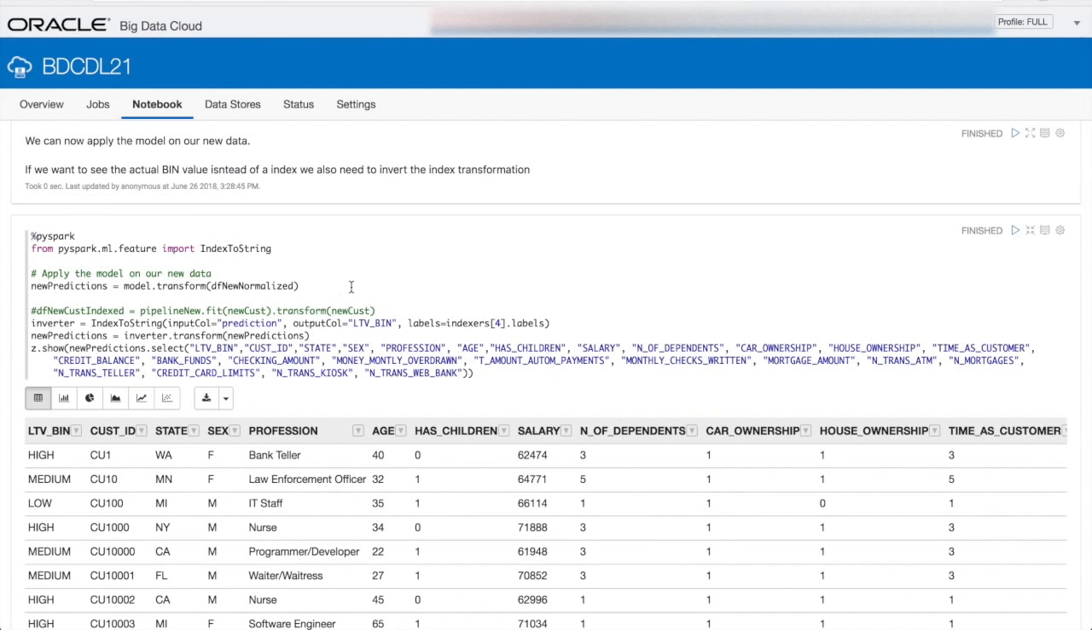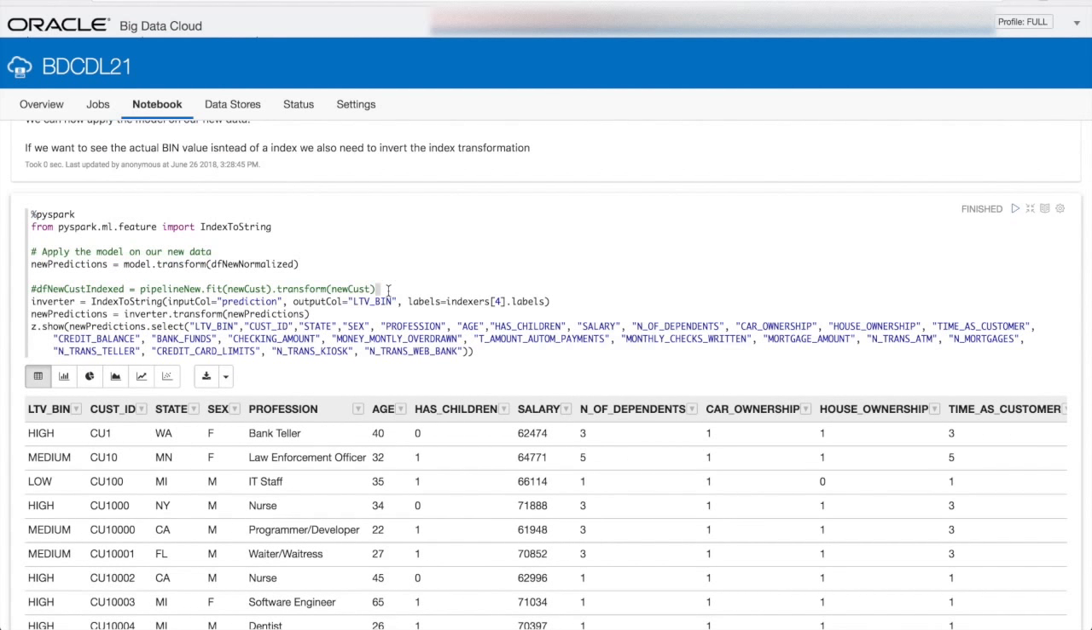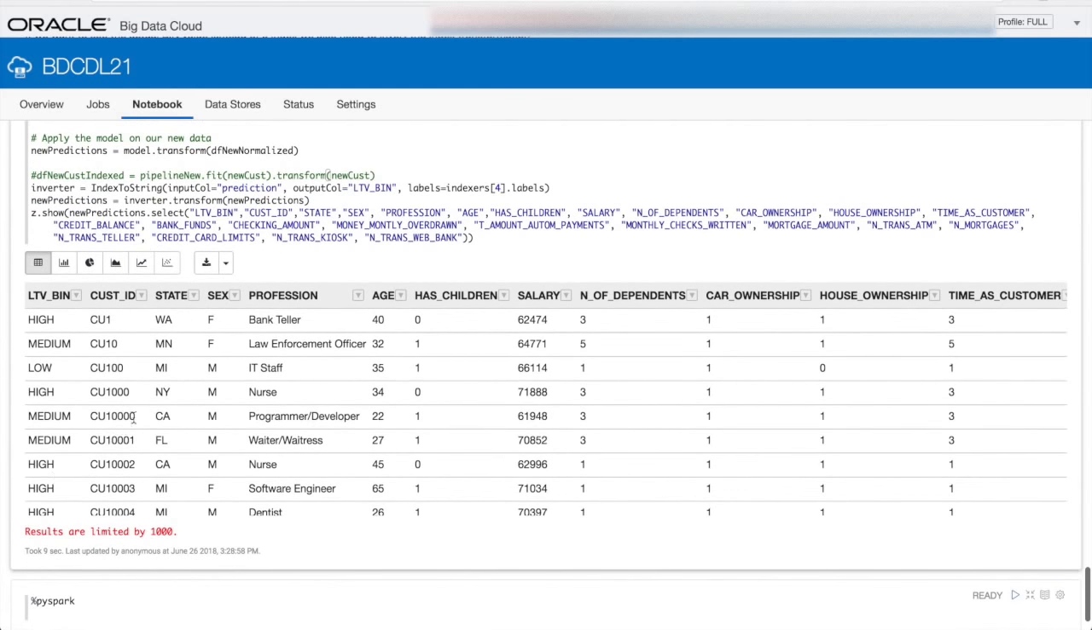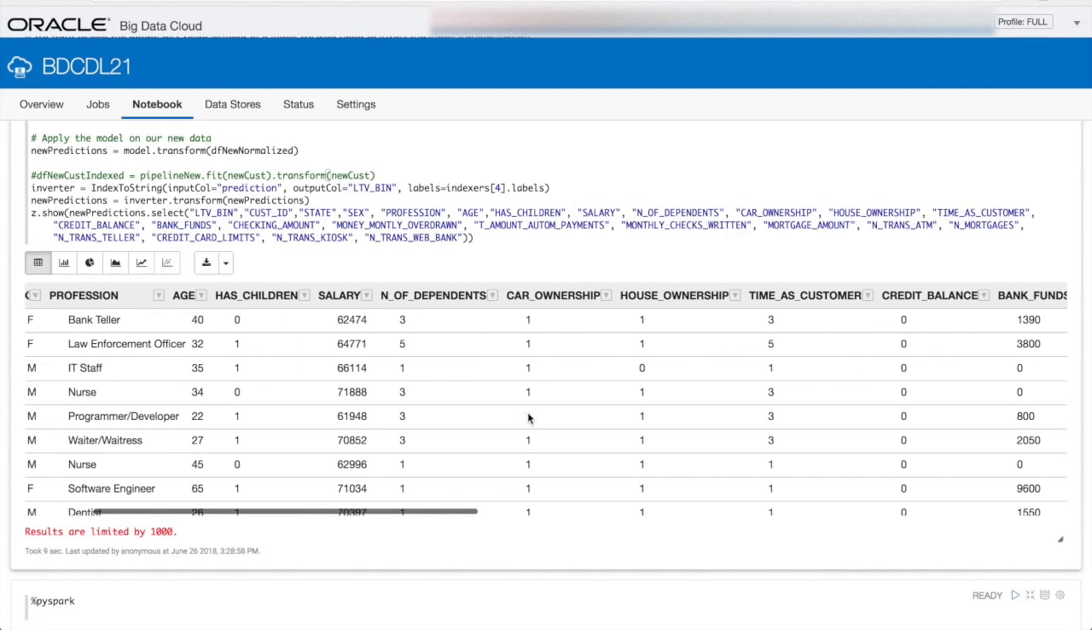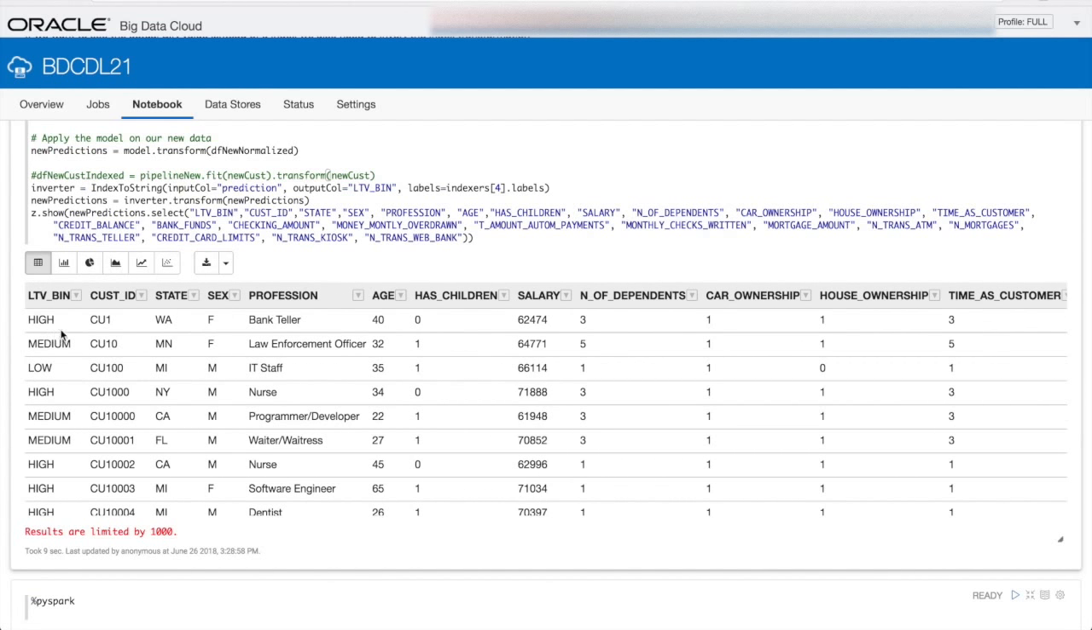So as a final step now, we can apply the model to our new data. Before we show it, as you remember, we had put the indexer on the bins, so what we're predicting is something between 0 and 3. So we can reverse that indexer back to the labels and convert it. So instead of a 0, we get a high, and we can show this data now. So now we have all the same data that we had before, but we also have the predicted bin value: high, medium, low, high, medium.